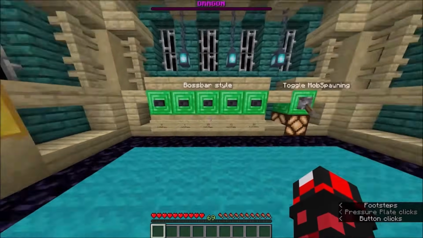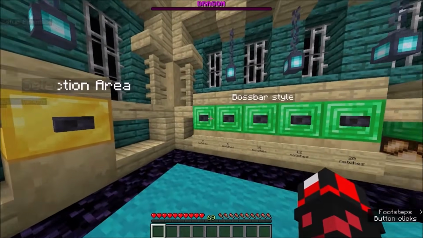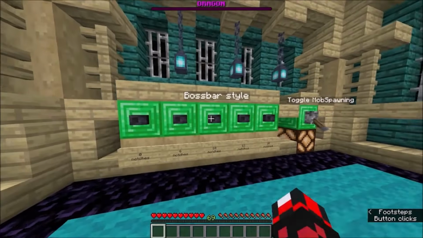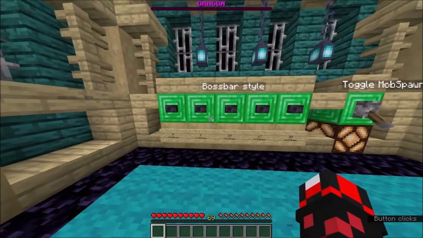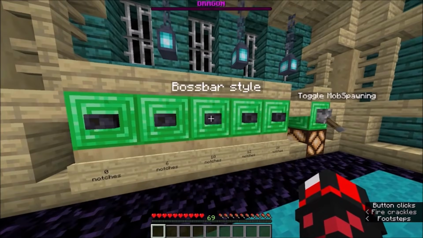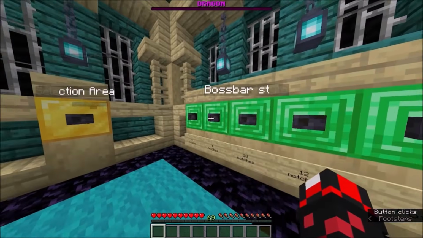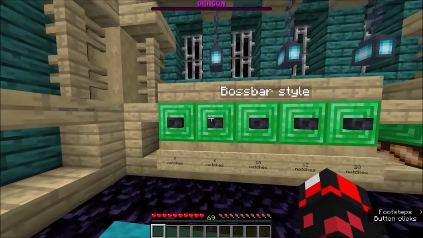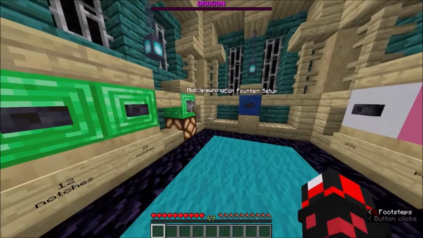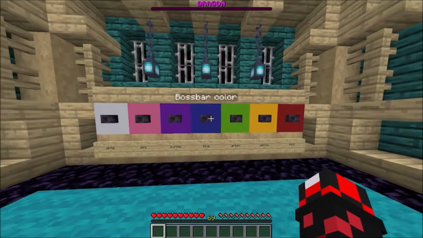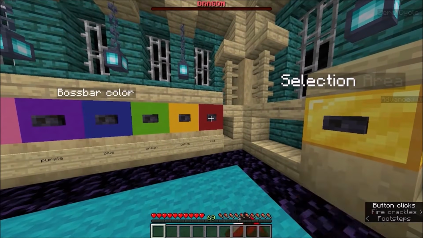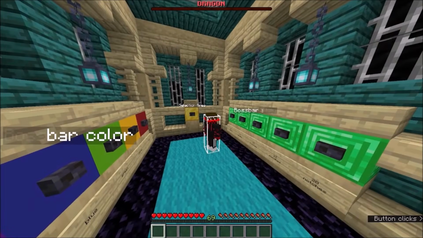First of all, you can select the boss bar style. And here you can select if you want 0, 6, 10, 12 or 20 notches. And if you look closely at the boss bar, you can see how it changes. I personally like to go with 6 notches. Right here you can toggle the mob spawning, and you can also select a color for your boss bar. And I like to go with red since it's my favorite color, as you can see.